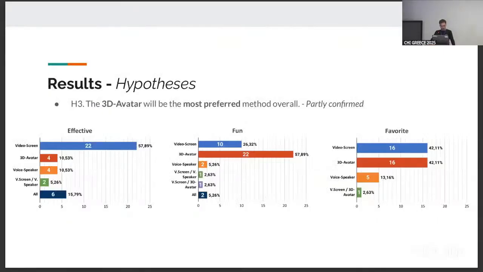Our third hypothesis was that the 3D avatar would be the most preferred method overall. This was partly confirmed. Most users found the video screen to be the most effective method, while most of them considered the 3D avatar to be the most fun. When asked which was their favorite, the answers were actually split between the two, with the voice speaker being the least preferred, of course.